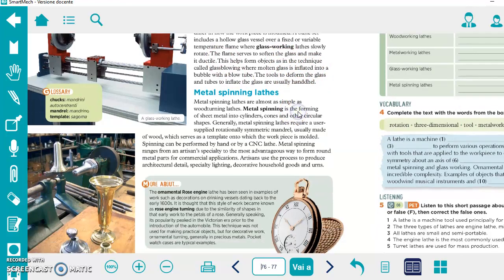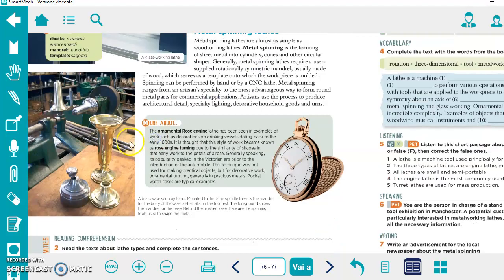The last kind of lathe is the metal spinning lathe, used to form sheet metal into cylinders and give other circular shapes, for example, using a lot of templates, this kind of ornamental objects.